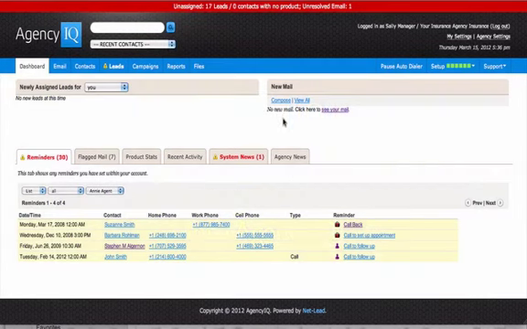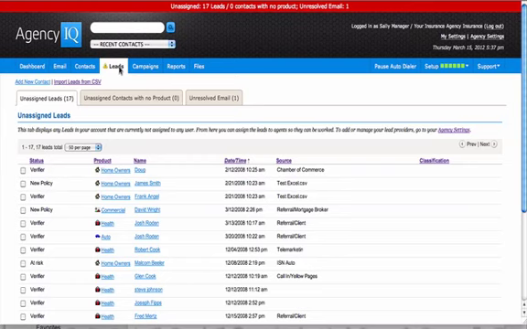Uploading a spreadsheet inside AgencyIQ is easy. First, we need to go to the Leads tab. Here, you'll be able to see a link located in the top left-hand corner that says Import Leads from CSV. This is very, very important. All spreadsheets to be uploaded inside the system need to be in a CSV format.